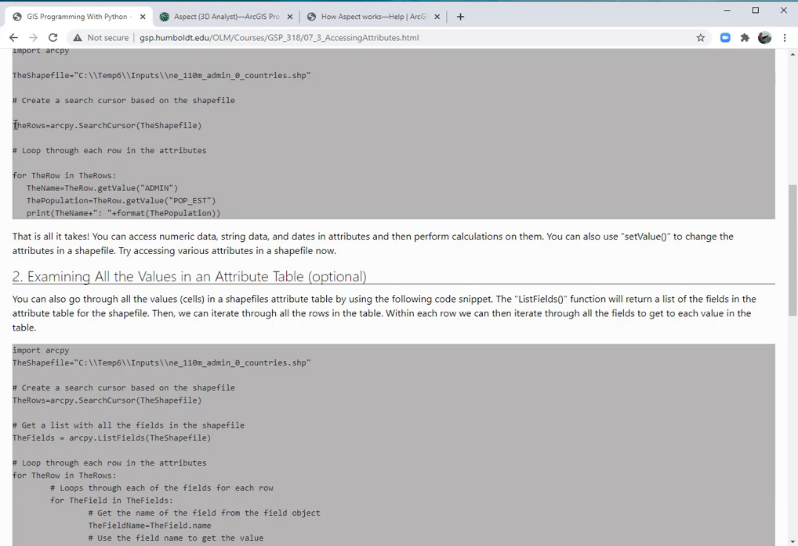Anyway, once you do search cursor, you get back an array of rows, and then you can go through those rows, and you can get values from them. So note that for this row, we're going to go get the value that's in that row in the column identified by administration. Here we're getting the population estimate, and then we go ahead and print them out.